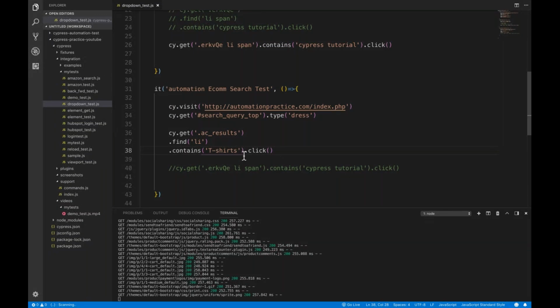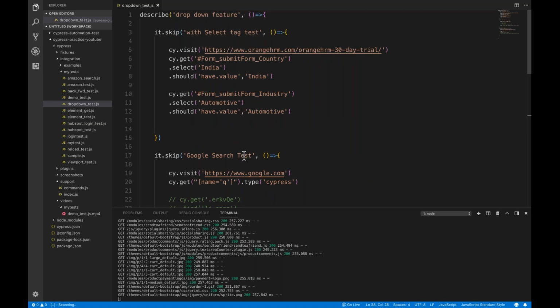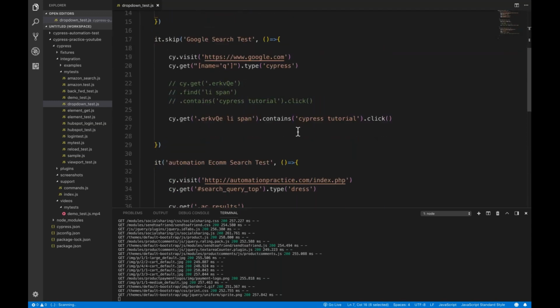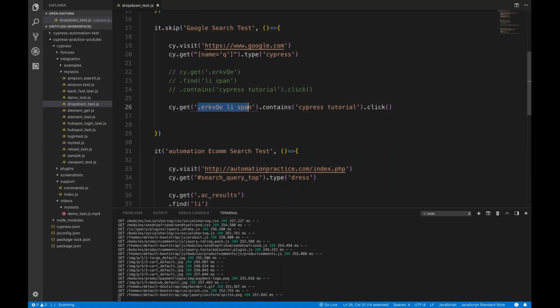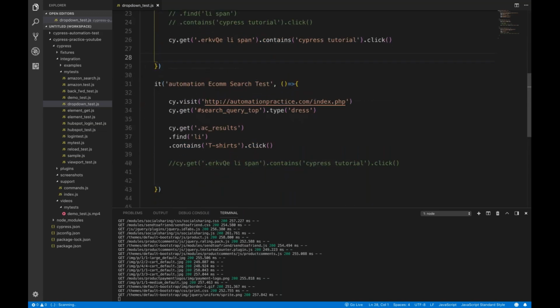Okay, so what we have seen: if you have a drop down with a select tag, then you have to use the select method, cy.get select method. If you have drop downs without select, like a list or a jQuery list or any bootstrap drop down or something like this, in that case you have to use it like this. You can use simple get and find, and then contains, and then you click on it, or you can directly write it in the same line also like this. Also, you can do that. Perfect. Okay, so Cypress is very simple, guys. Very limited syntax, I mean short syntax, and then easily you can do it.